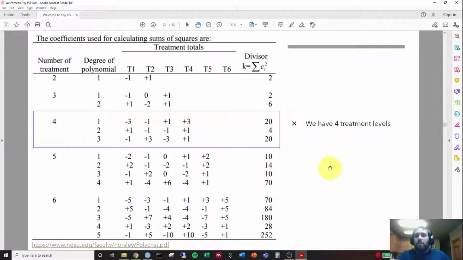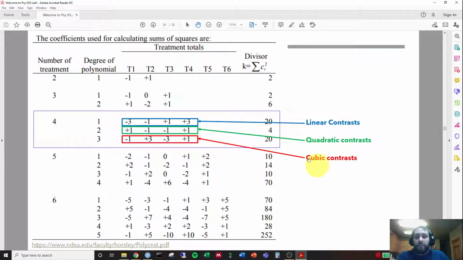So what we're doing here is assessing the correct polynomial contrasts that we're going to set for our data. We set up a linear contrast, which is given to us here. I didn't create these; someone else created them for us. We're going to set up a linear contrast, a quadratic contrast, and a cubic contrast.